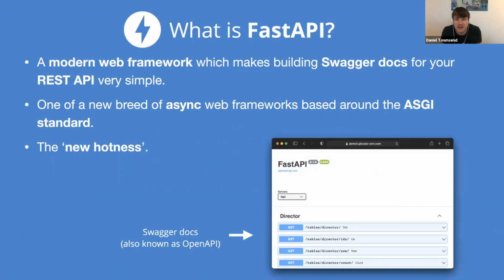So first of all, what's FastAPI? Apologies to people who have already used FastAPI, but I'll just give a quick overview. It's a modern web framework that makes building Swagger docs for your REST API very simple. And it's an asynchronous web framework based around the ASGI standard. People who've built web applications in the past are probably familiar with WSGI. Well, this is just the async equivalent of that. And there's quite a lot of frameworks built around that standard, so it's quite an exciting space.